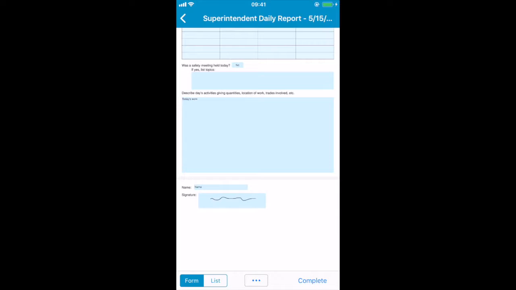The last option for what to do with a filled out form is to hit the Complete button in the bottom right corner. Once this button is tapped, then the form is marked as complete and emailed to the appropriate people. It is important to only hit the Complete button after your form has been completely filled out.